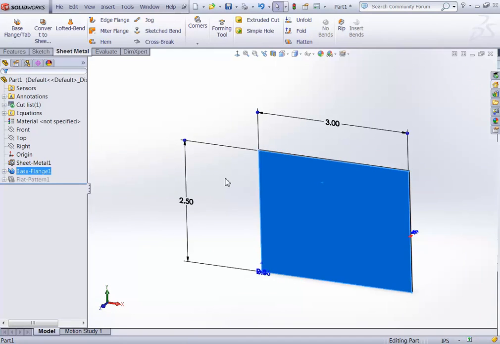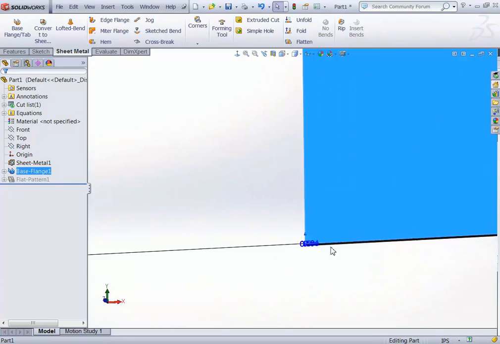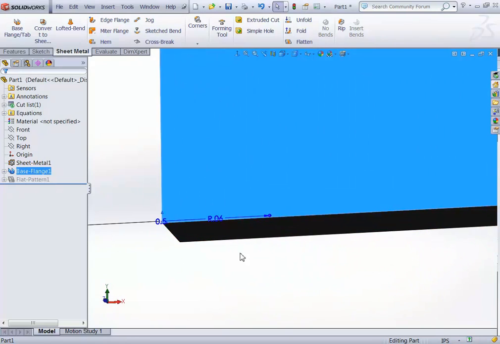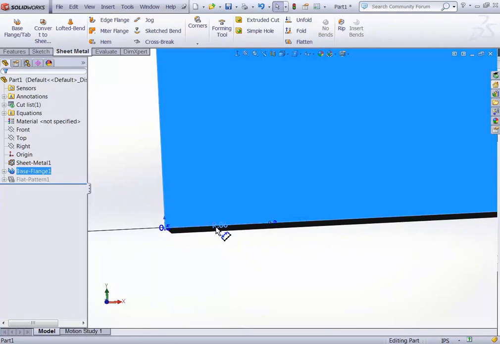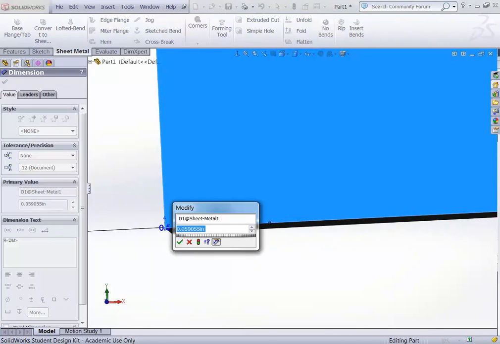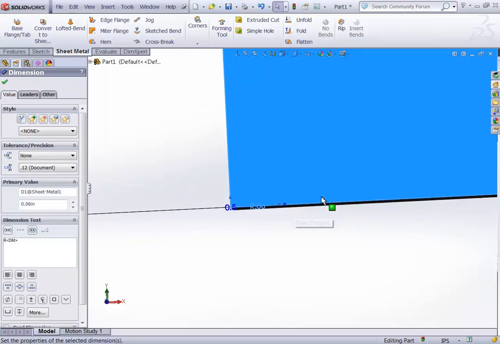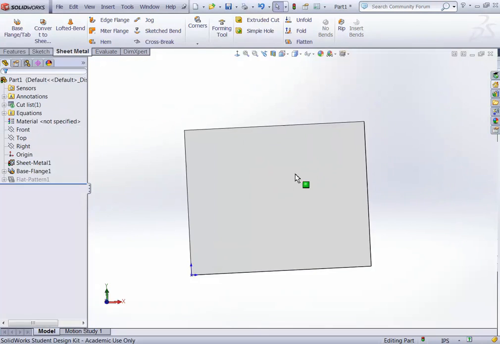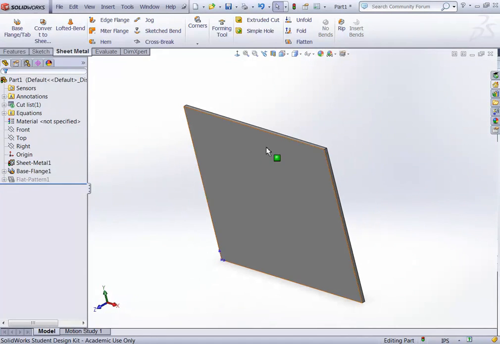I'm going to click on this. I'm going to zoom in down here a little bit. You can see this R.06. That's the radius of the bend that we're going to get. As you can see, it's not quite 0.06. We want that radius to be exactly 0.06. So I'll just type decimal 06, enter, and there we go. So now we have our first bit.